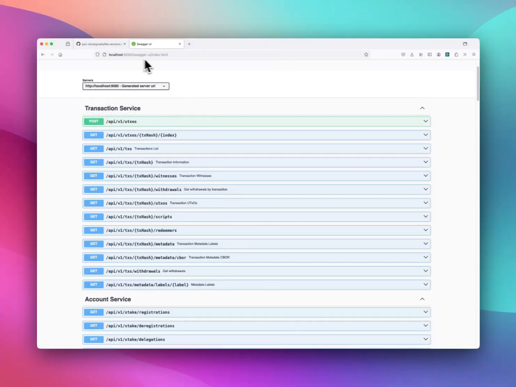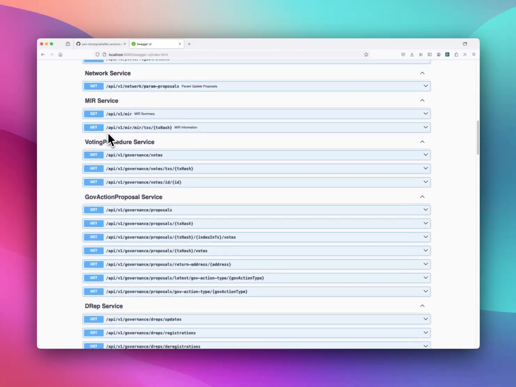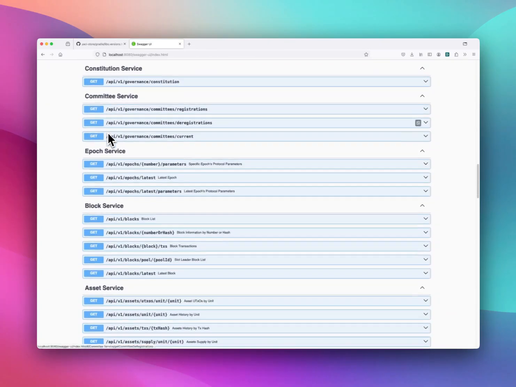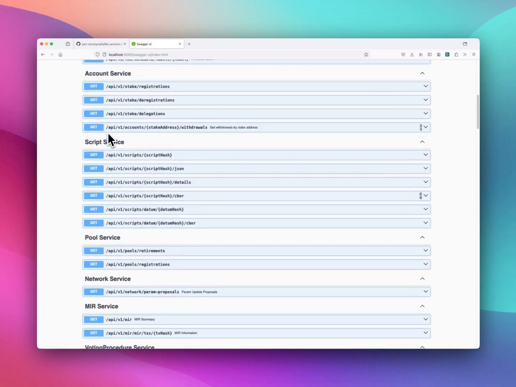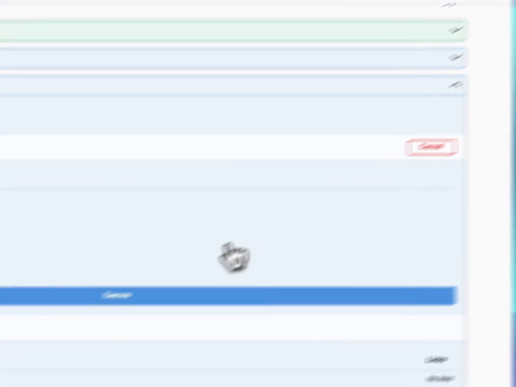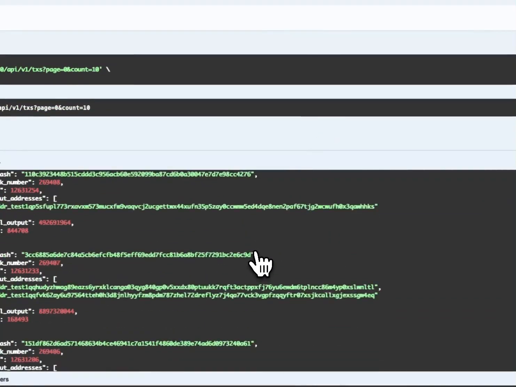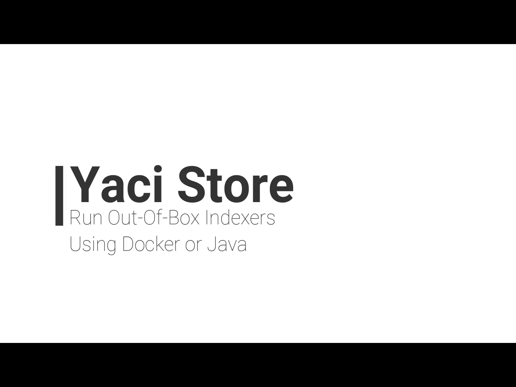Before I end this video, I would like to highlight that yaci-store also comes with a few out-of-box API endpoints. And if you go to localhost 8080 Swagger URL, you can see all the REST endpoints supported by yaci-store. These API endpoints can be enabled or disabled through application.properties file. And finally, you can also submit transactions through yaci-store, but by default, this submit API endpoint is not enabled. But we can cover that in one of the future videos.